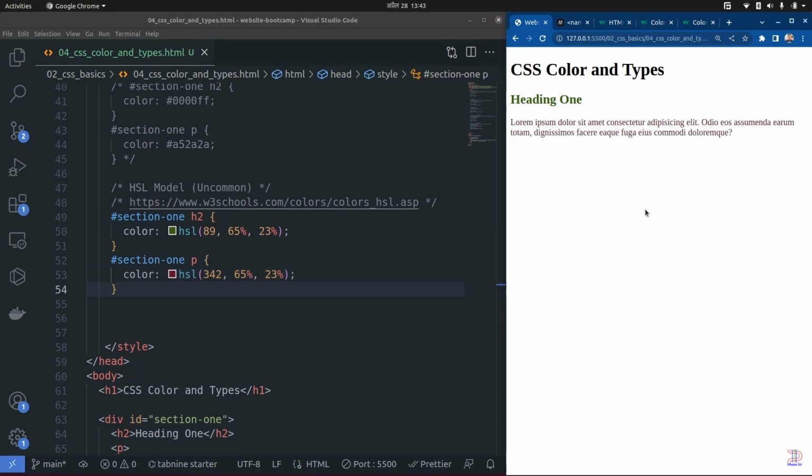So that's all in this chapter. I hope you enjoyed learning the CSS color and its different types. See you in the next chapter.